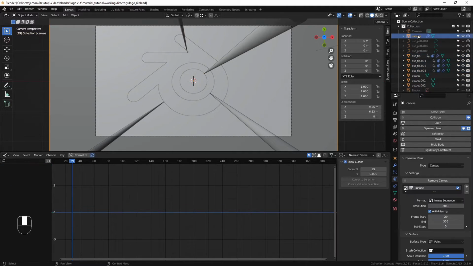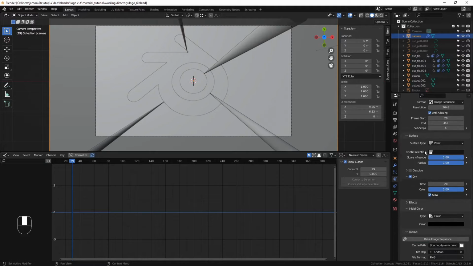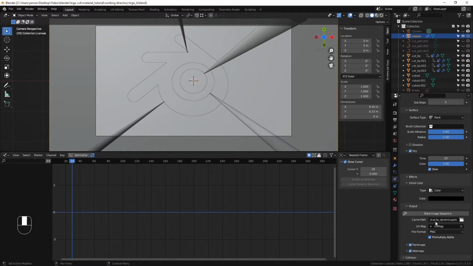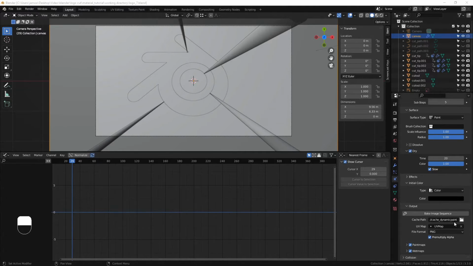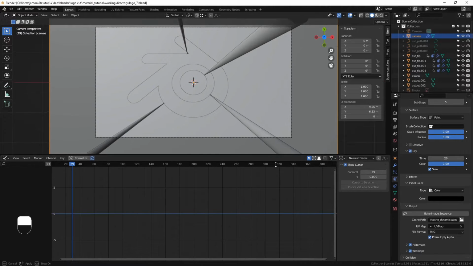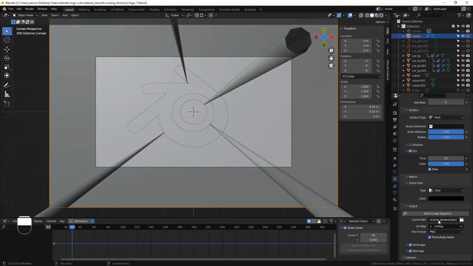So let's go back to our canvas, and down under the output, we can just hit this bake image sequence. And if you have the settings set up the way I do, it's probably going to take a little while. So I will let that bake and then we'll come back. So our paint maps have finished baking out. So if you're not sure where they went, you can just check this cache path down here and that'll tell you where they got saved to.